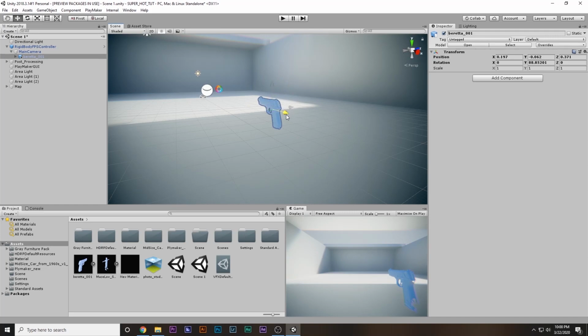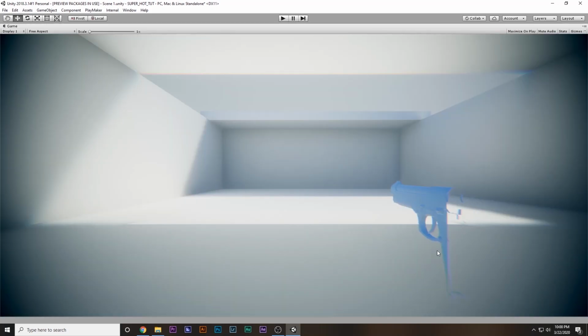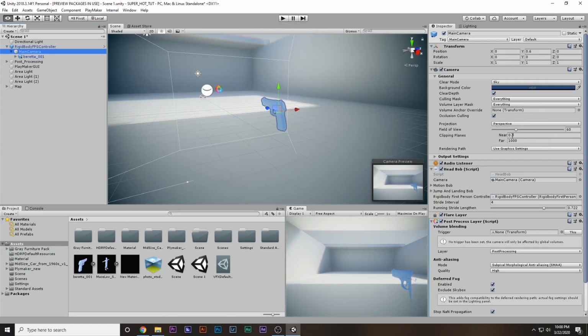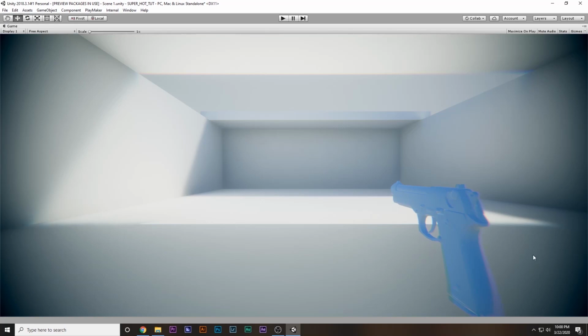Now if I move the pistol back a little bit, you can see it starts clipping over here. So how do we fix that? Well, simply go to main camera and decrease the near value over here. I'm going to decrease it to 0.1. There we go. Now as you can see, there is no artifact going on in here. Yeah, looks good to me.